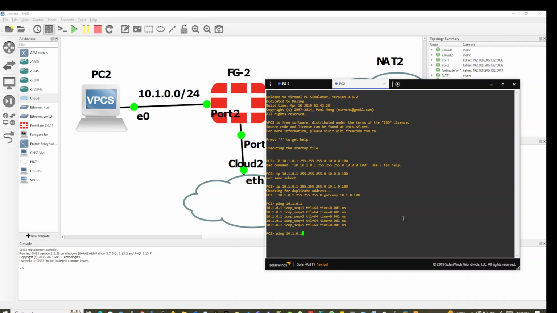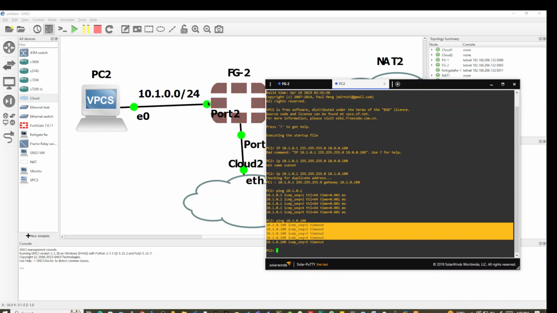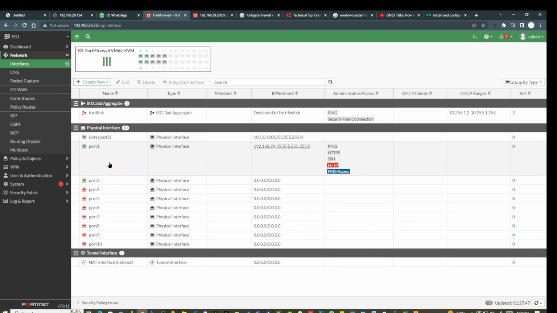And if I try to ping 100, which is configured on this firewall, and this is a directly connected network also, I am not getting a response from the firewall. Okay, because we have not allowed the services. Administratively we have denied all the services for this interface. If I go to this interface, port number 2, the LAN port, we have not enabled any access for this. So let me go and edit here.